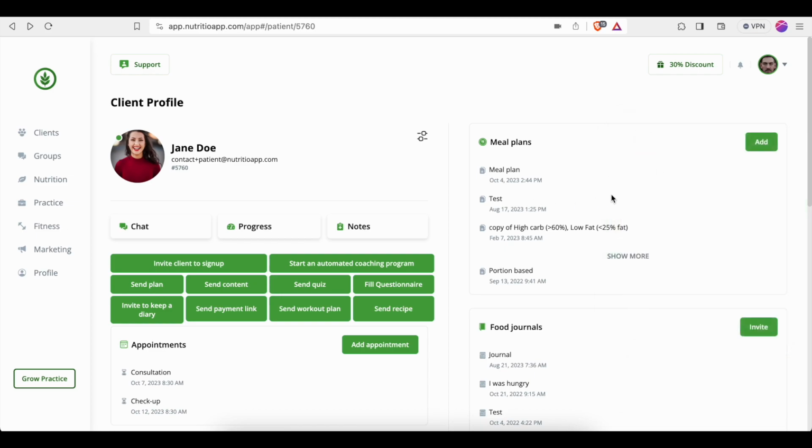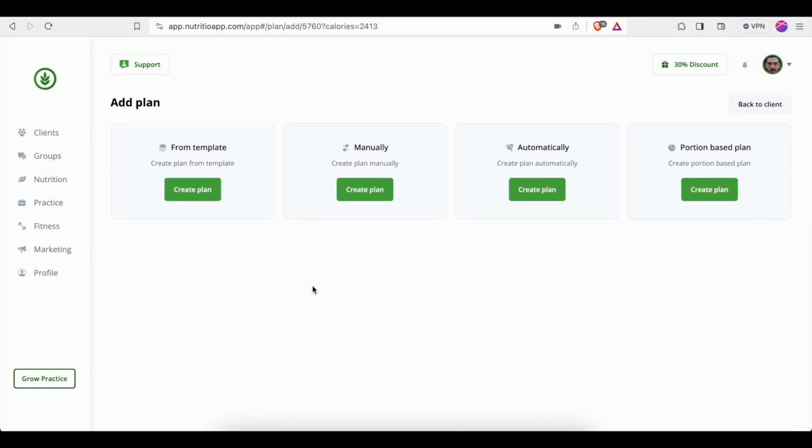Okay, going further, we have the meal planning part, which is the most used option in our platform. And there are a few ways of creating a meal plan. First of all, you can create them from a meal plan template, which basically copies that meal plan for a different client. You can create them manually, which means that you add all the foods one by one, and our platform does all the calculation for you.